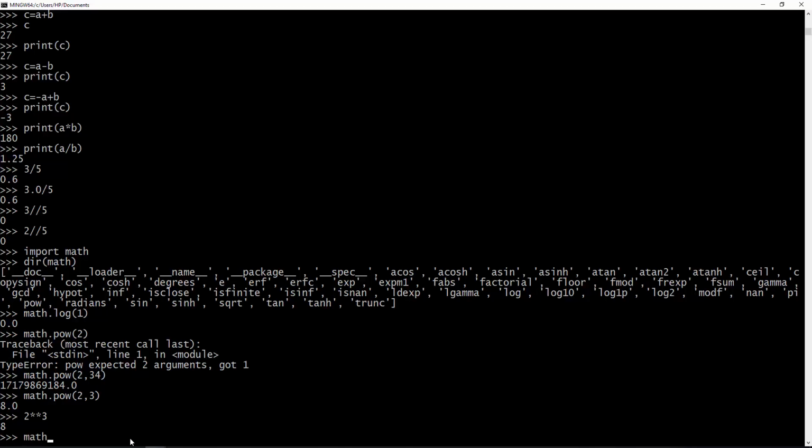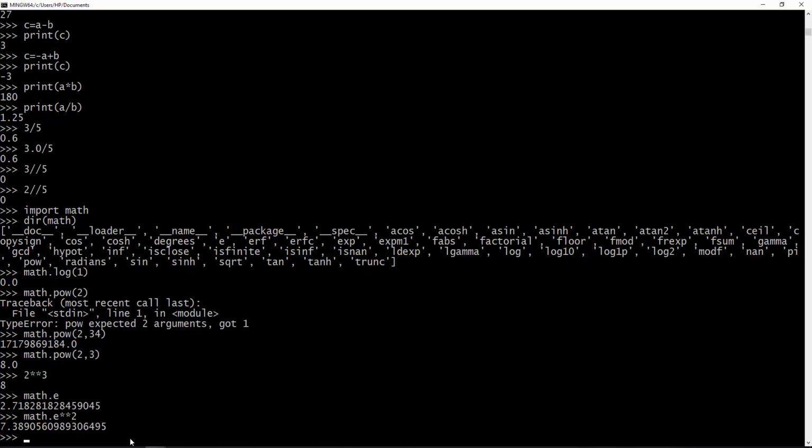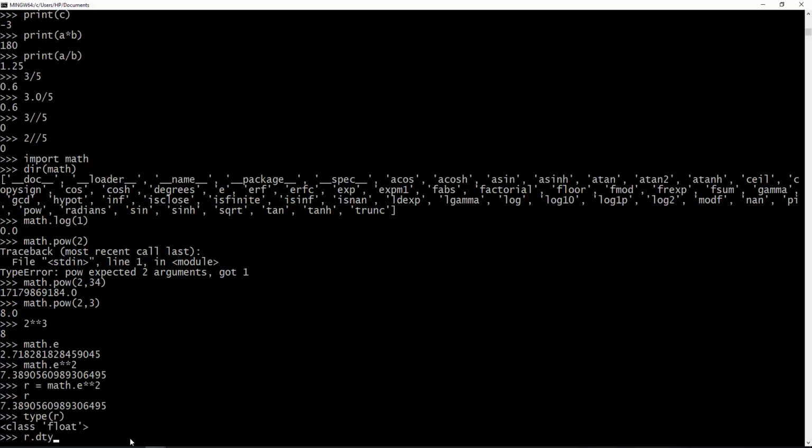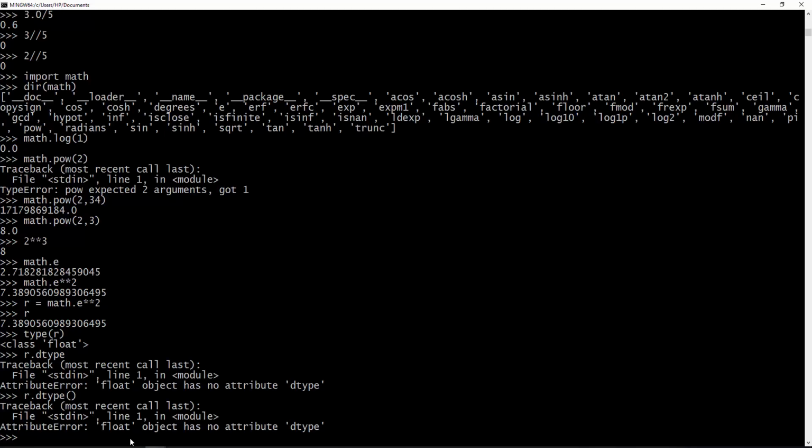For example, if you want to use the constant e, you just place math.e, and that's going to be your number, and you square this and you're going to have the result. You can place it in a variable, and then you can use type r, which is going to be a float, and r.dtype, oh my god, dtype. So we know that this is a float, but it doesn't work in this way.